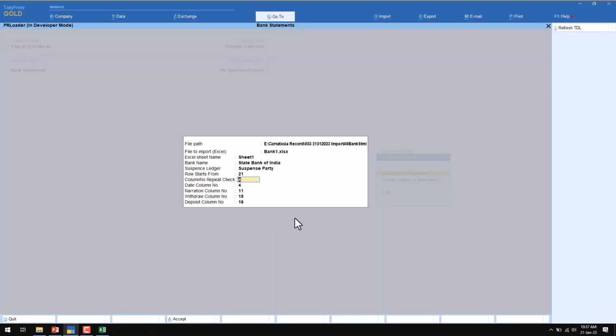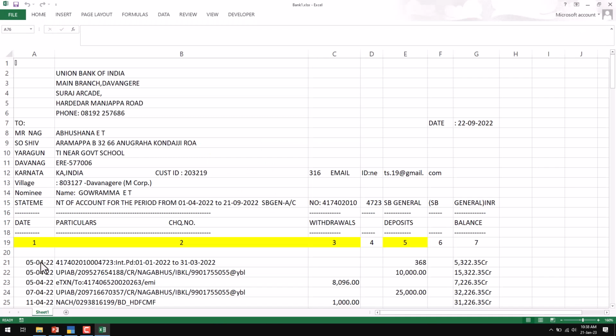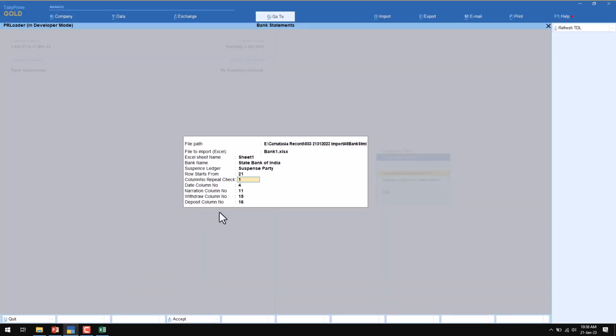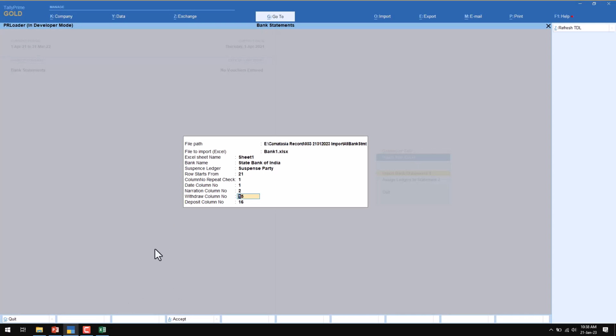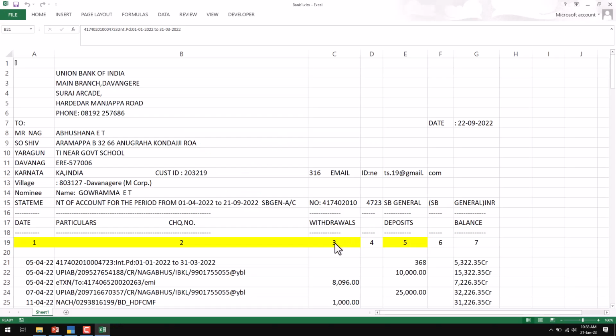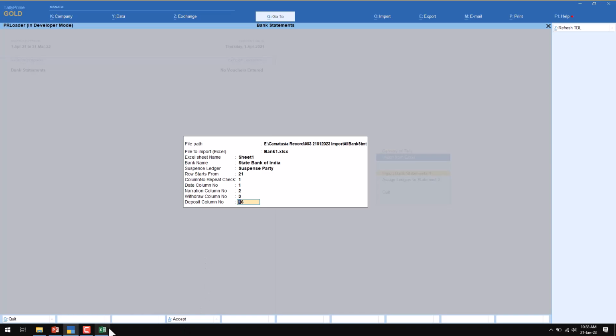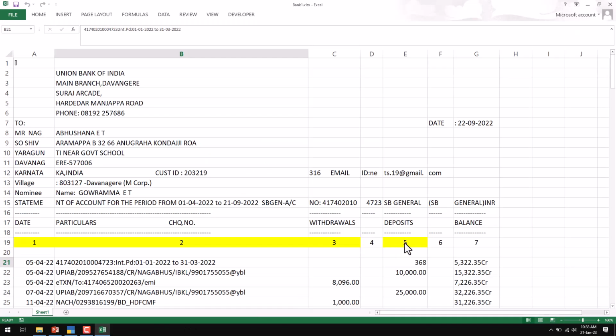In Tally, the repeat column is 1, the date column is also 1, and the narration column is 2. The withdrawal column is number 3, and the deposit column is number 5.